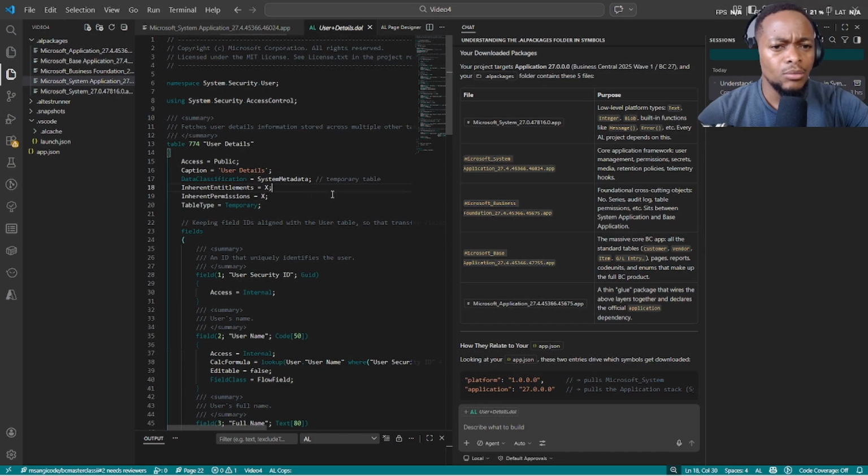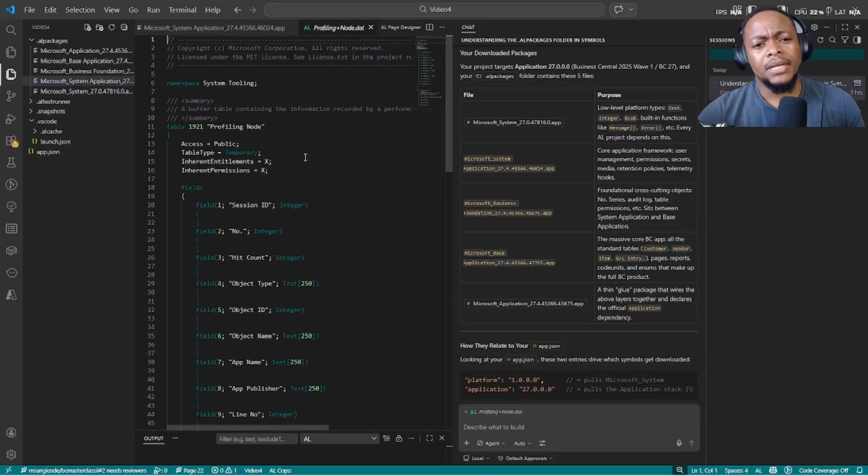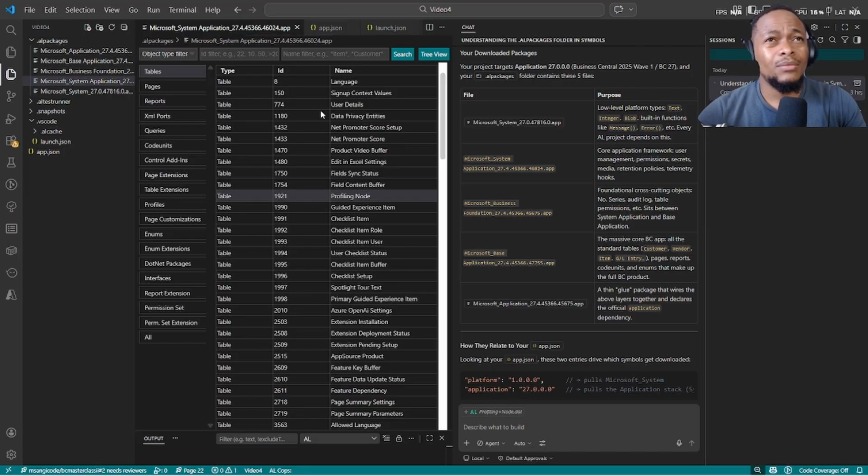This is a temporary table because it's system metadata. Ideally, you have one data set per company. For example, you don't need to have users for this. The same user can access multiple companies. The same permission set can be in multiple companies. So if you create a user in one company, it will be reflected across the whole database.